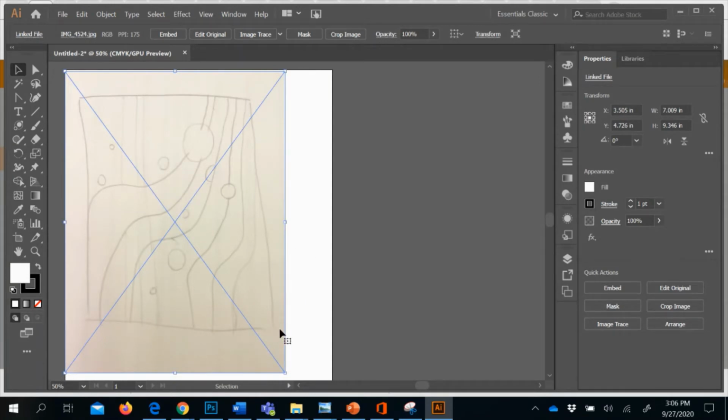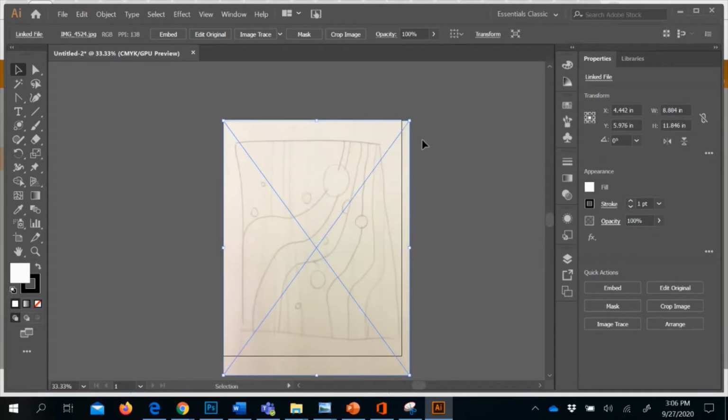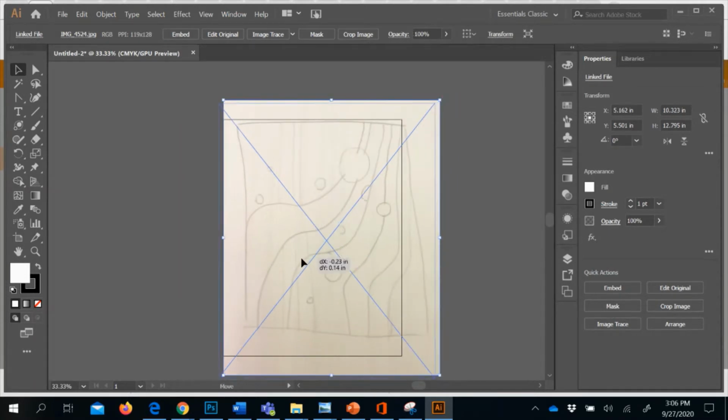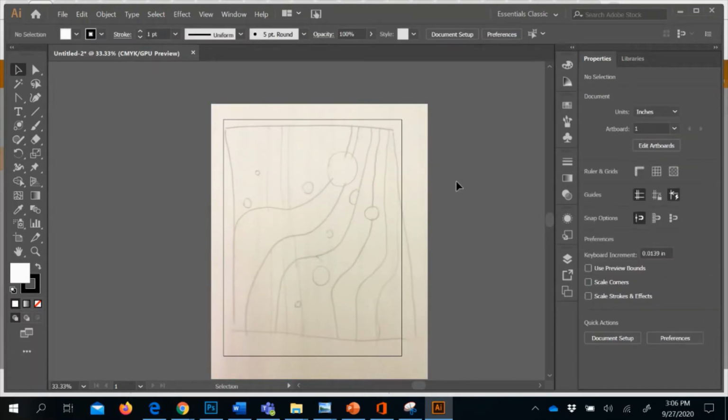So I could stretch this out. I'm going to Control minus a bit. I'm holding shift so it doesn't get distorted. Now, if it's a little bit off the proportions, I can kind of purposely distort this drawing. So look at it, it was all wobbly. It wasn't a very good drawing here. So I've got it here, and now I can just use this and draw right over top of it.